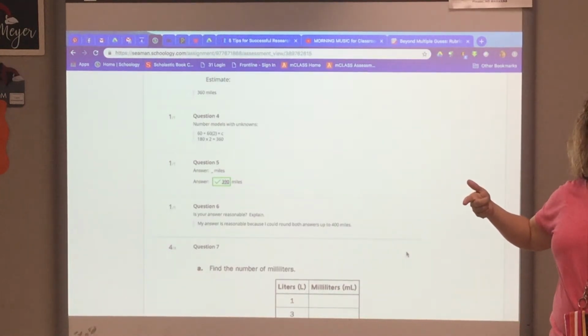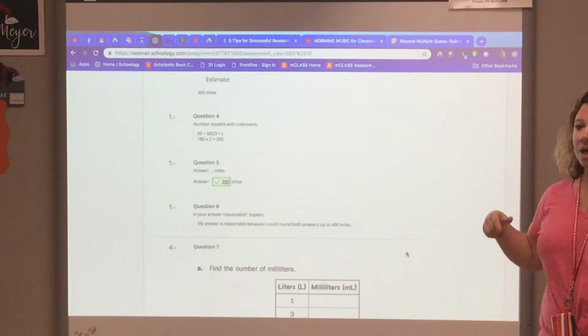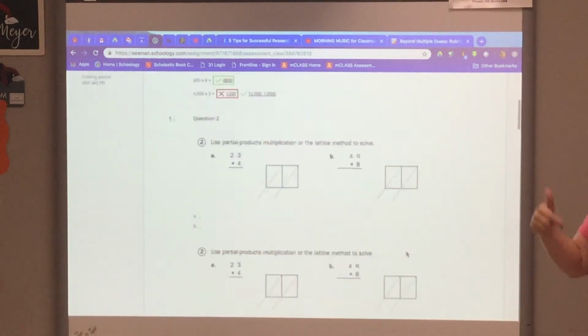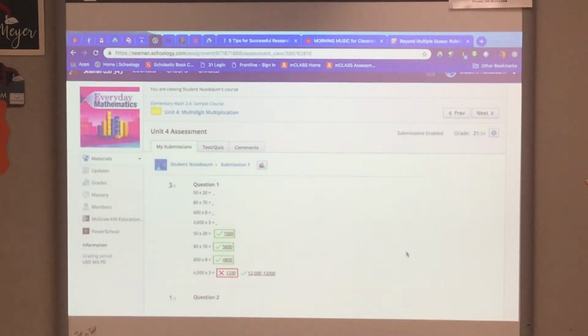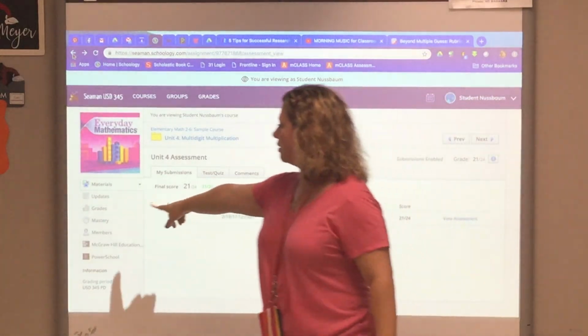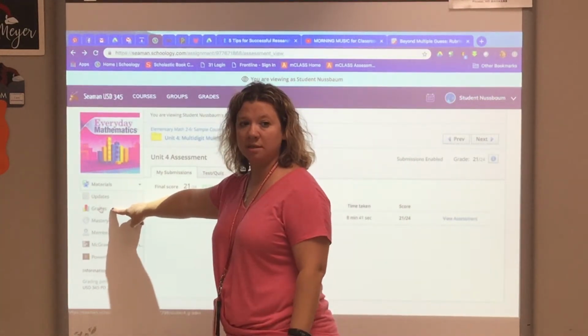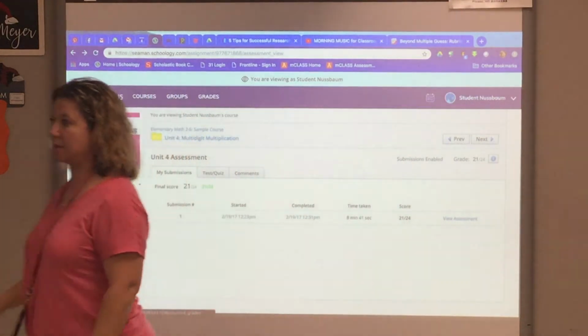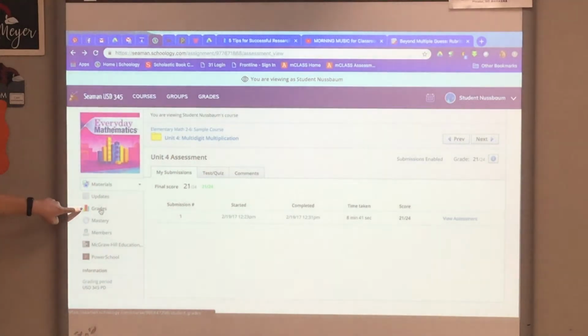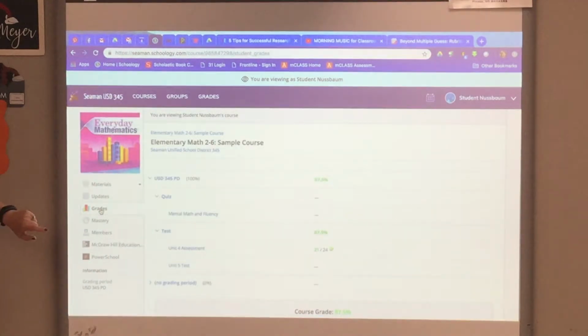So there's a way to see what assignments they have done and what has been graded, what's been submitted, what has not. And if you go over here on the left-hand side within their course, so you have to be in one of their courses, you can click on grades. I'll get out from in front of the screen, sorry. And it will pull up something that looks similar to this.